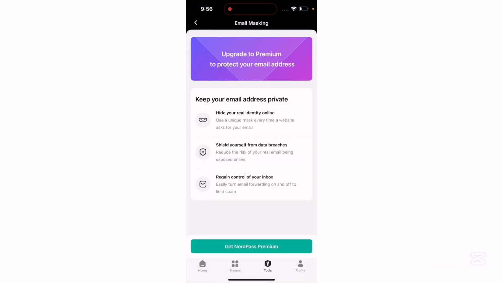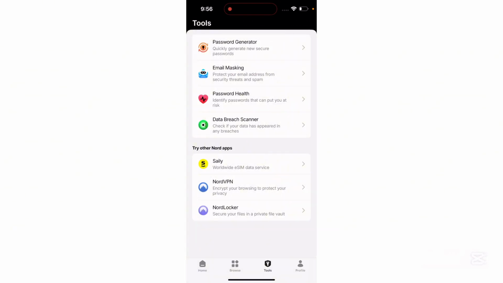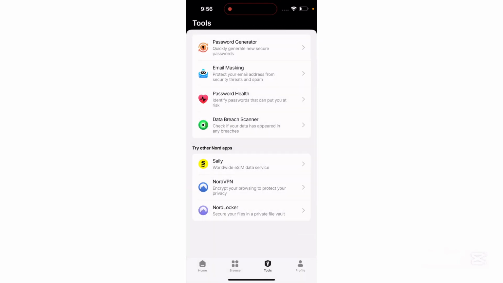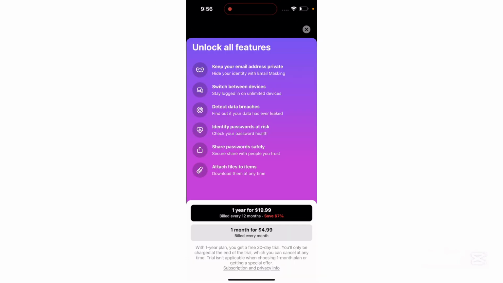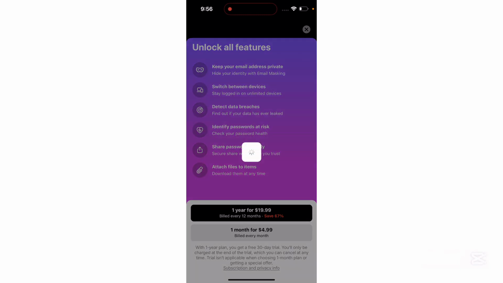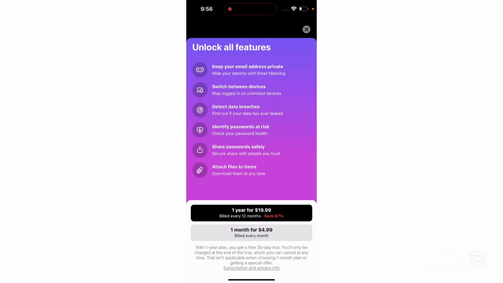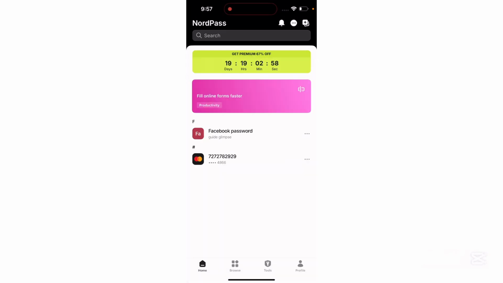And similarly, here you have this email masking, you can see that. And here you have this password health. And here you also have this data breach scanner. And these are the features available in the premium plan. Now here you can see the premium plans. Here you have monthly and yearly plans. You can see their monthly and yearly prices, and you can buy whatever fits you best. And this was all about how you can set up your NordPass and use it.